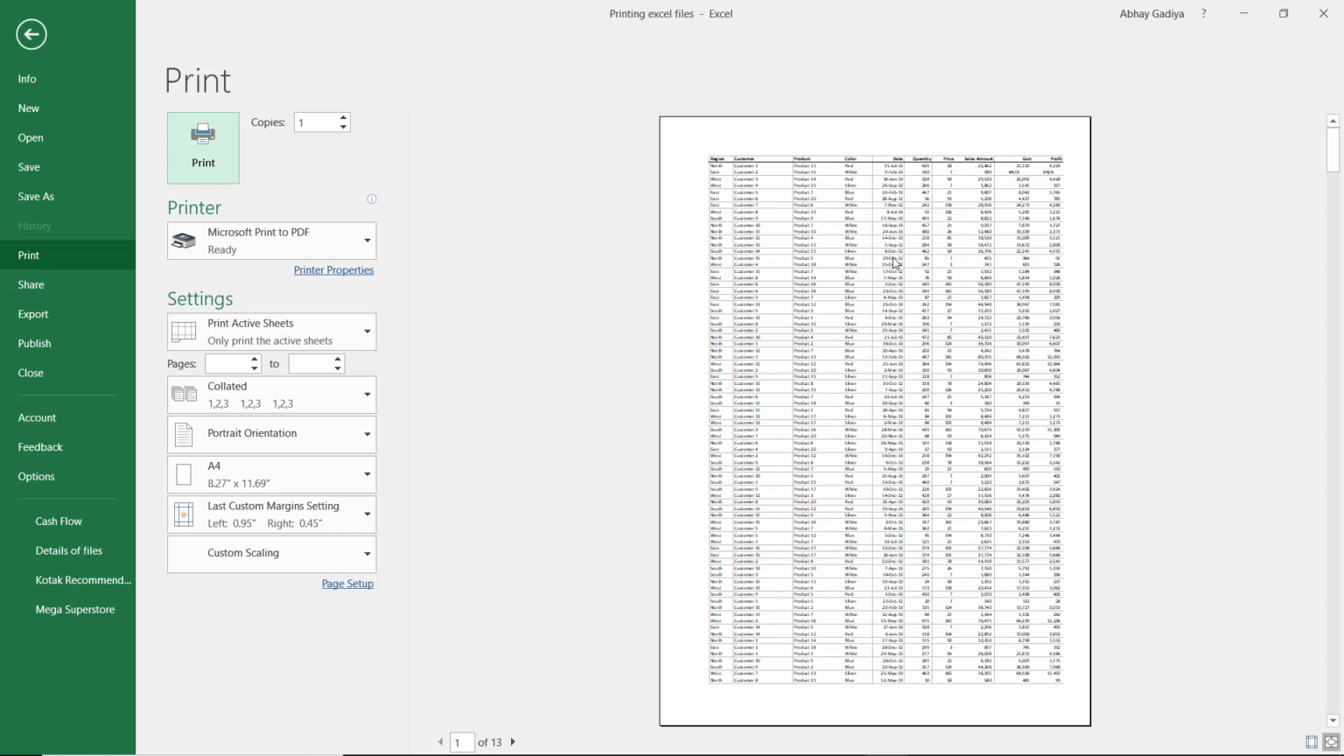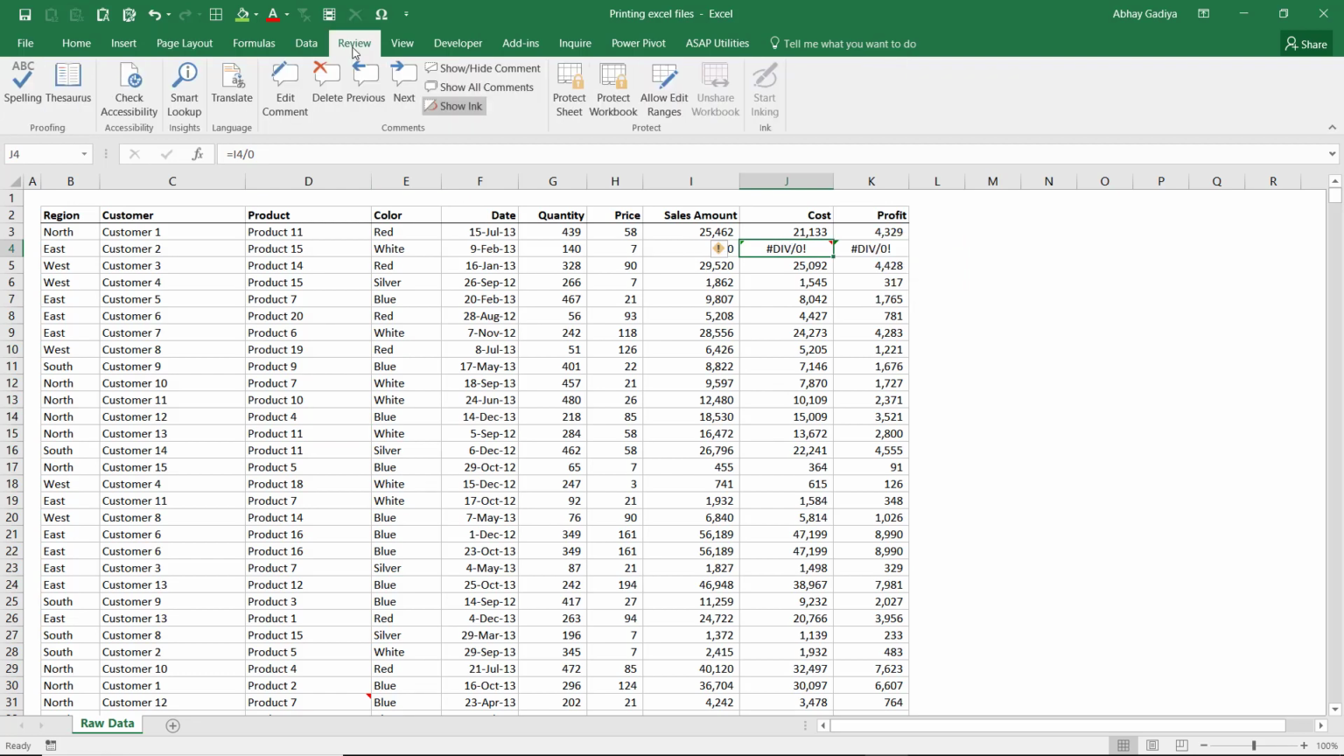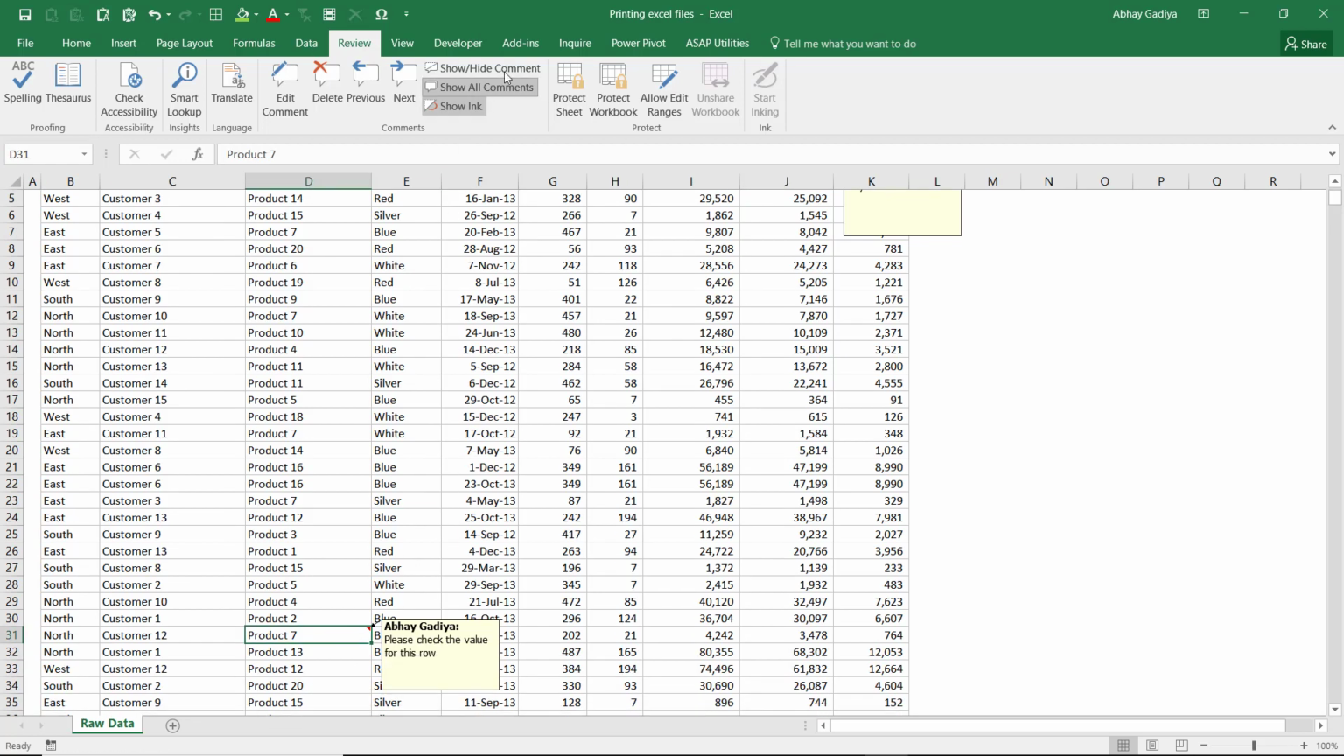So let us go back to our Excel sheet. Now in this Excel sheet, you can see the comments are hidden. If it is appearing in your Excel sheet, it will get printed. So for that purpose, you will have to go to Review and select Show All Comments. Or if you want to display or print only particular selected comments, you can show those comments manually. So let us say I will hide this comment since I don't want it to get printed.